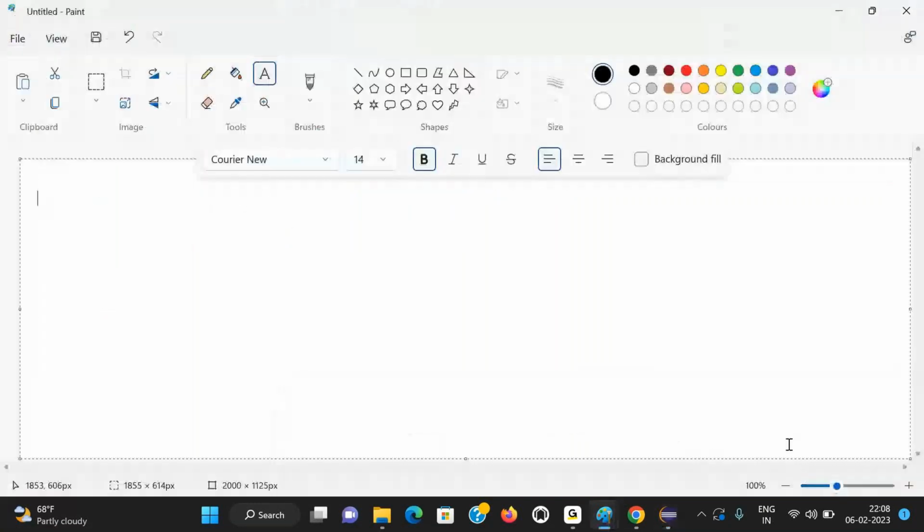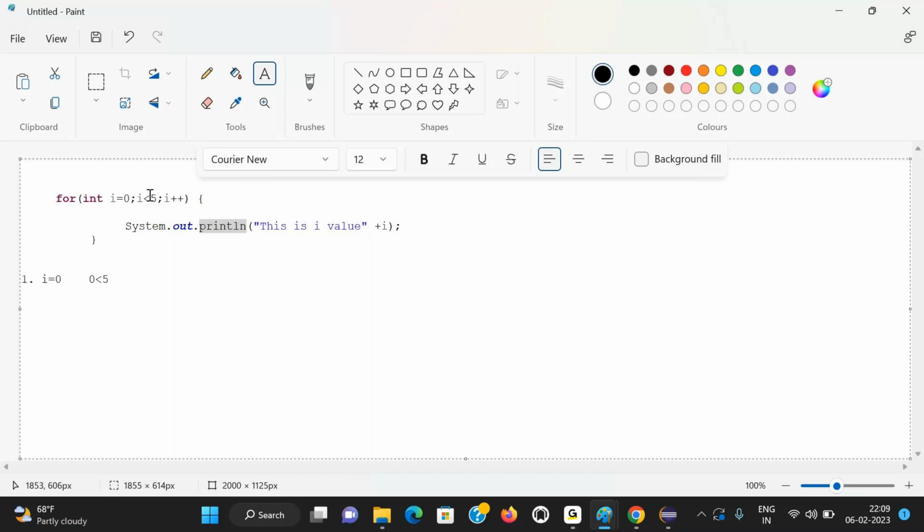Now please focus here. I will explain our for loop concept, how exactly it will work. So guys, please be focused. First, my initial condition is int i is equal to 0. Now the controller will check the second condition: 0 is less than 5. Yes, the condition is true, and if my condition is true, then control will execute your for loop block, your statement. So it will execute this statement.